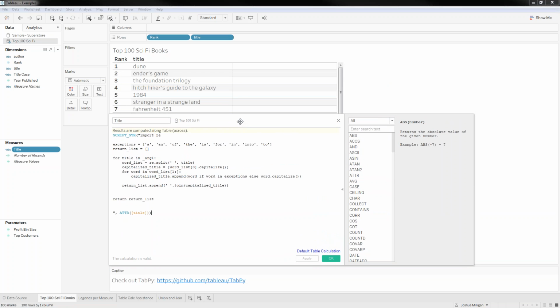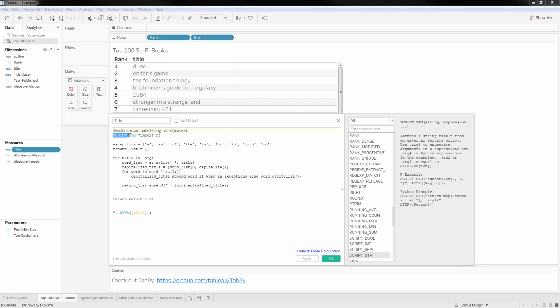Even if you're not an expert with Python, it's not too difficult to start to figure it out. I won't spend a lot of time going through all of the details here, but you can see the basic idea is that you're going to use one of these script functions, something that starts with script, and then based on the return type, you're going to have str for string or int for integer, or various suffixes here that will tell Tableau what kind of data you're expecting to get back.